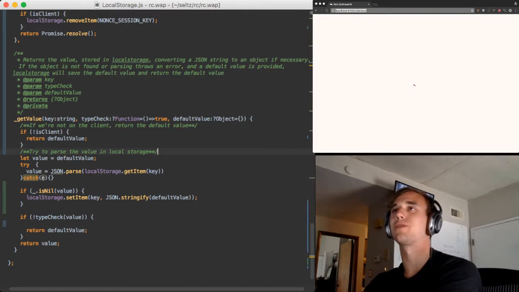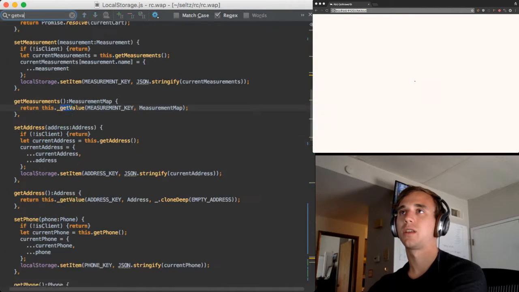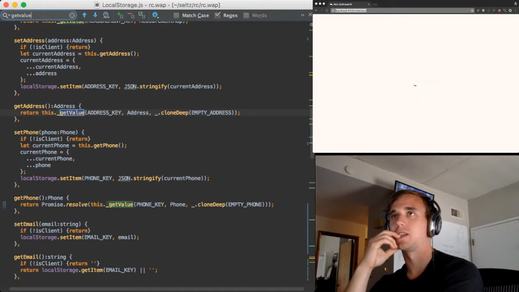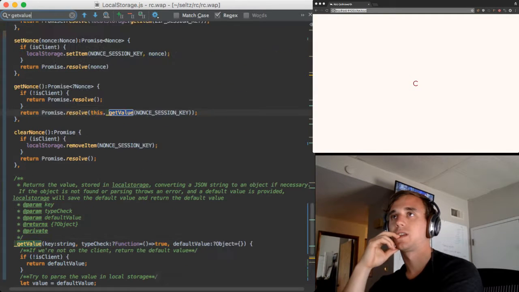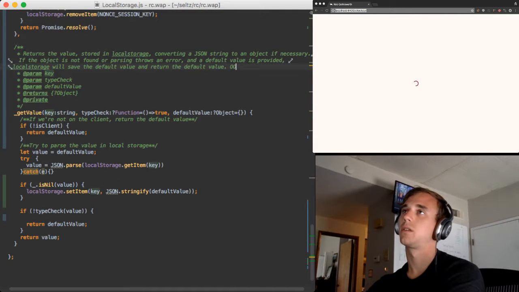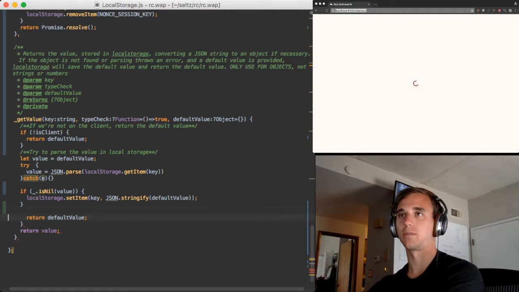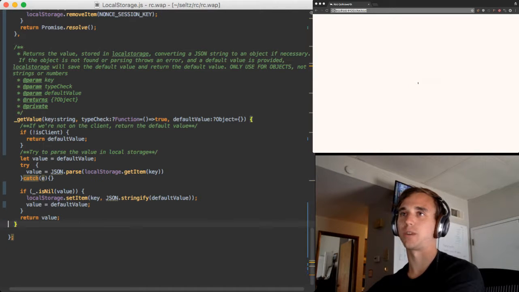See, but I don't like that default value thing, because what if it's just a string? Why am I doing this? I guess this is only for objects. Only used for objects. Not strings or numbers. So if it's nil, set the item, the default value, and we'll set value equals default value. And then we'll return it. Cool. This is a terrible function. I'm going to get rid of this.